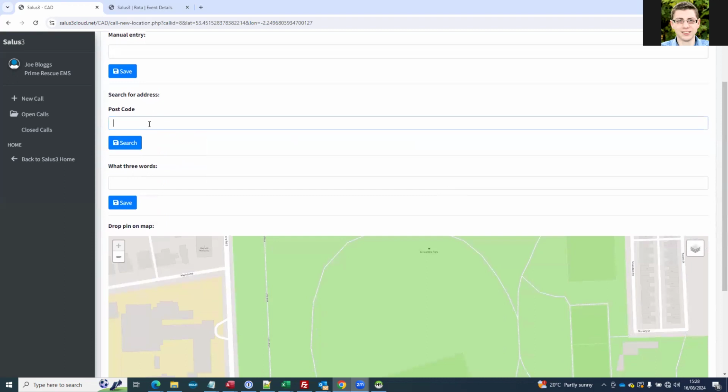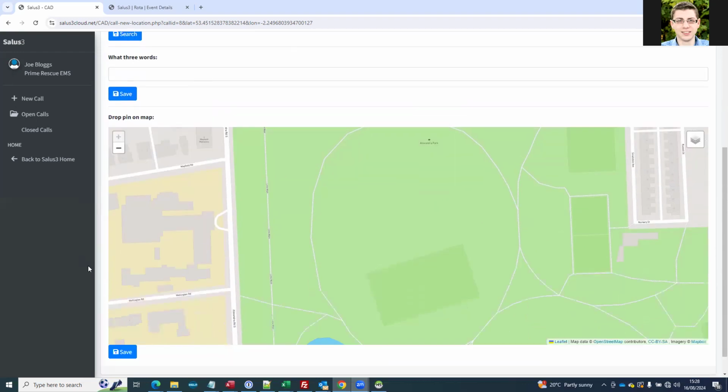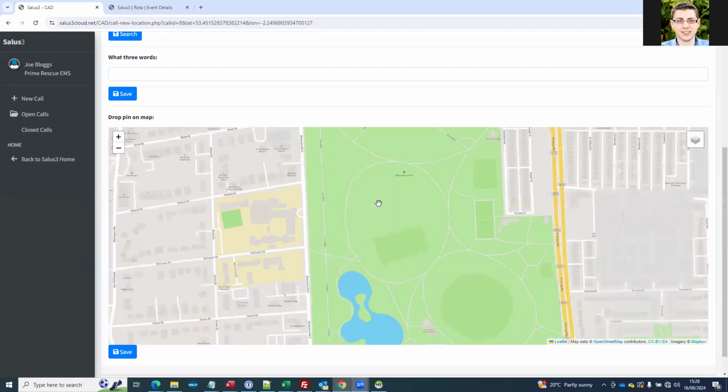If we want to search for an address, we can pop in a postcode. We'll then be able to search the address from the address gazetteer, and then you'll be able to select an address. That will only work if you currently subscribe to our postcode lookup service. What three words? So you can just record the what three words location, or we can drop a pin on a map, which is particularly useful for your events, you know, if you're in a certain area.